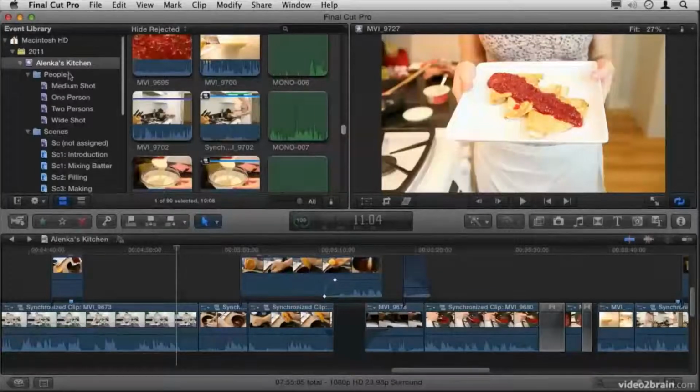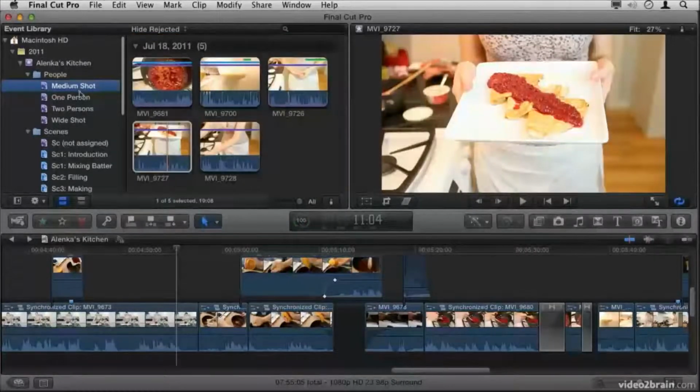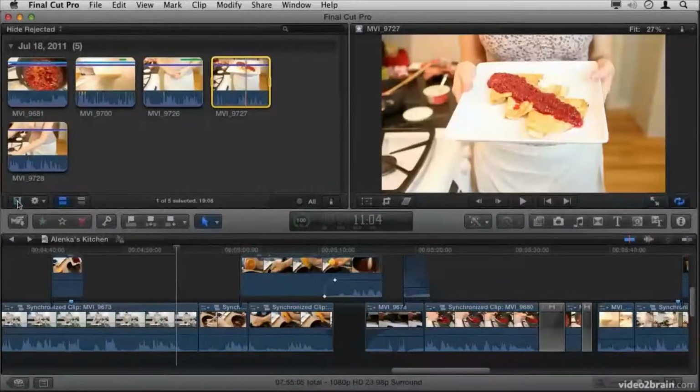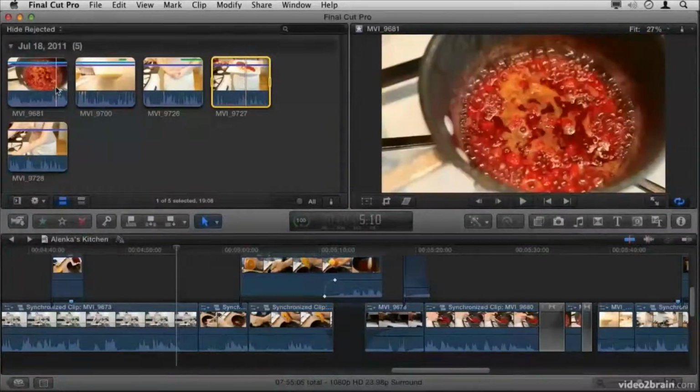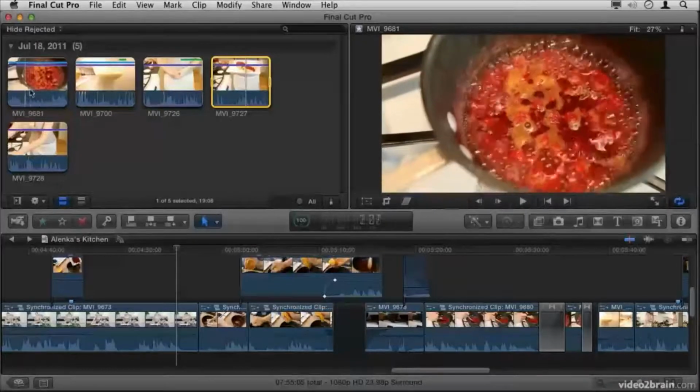Inside of the event, you can see that your content can be organized into folders, smart collections, and keyword collections. Whatever you select in the browser here, all the content that matches that criteria will show up here on the right. If you're running out of space, you can easily hide this view by simply tapping this icon here. And then we're only looking at the content itself. You can preview the content by simply skimming your mouse over the thumbnail.